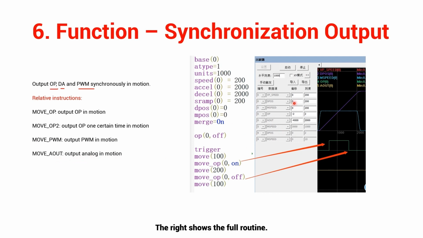The right shows the full routine. Here it means close OP 0 at first. After axis 1 moved 100, then open OP 0. Axis 1 keeps moving to 200. Again, close OP 0 after it has moved.